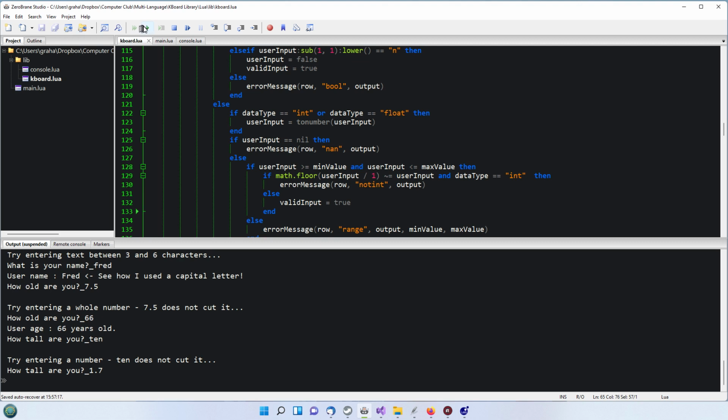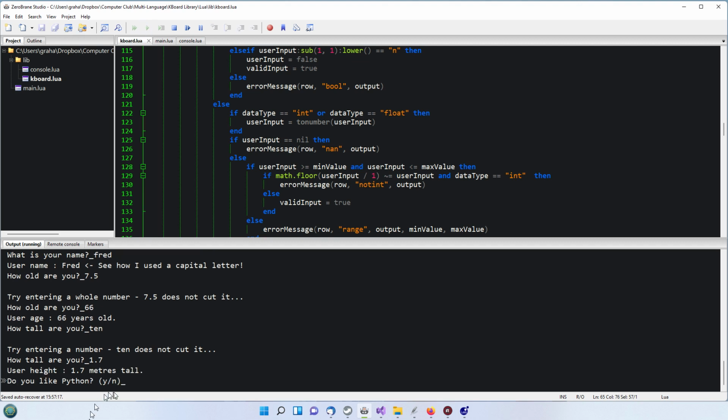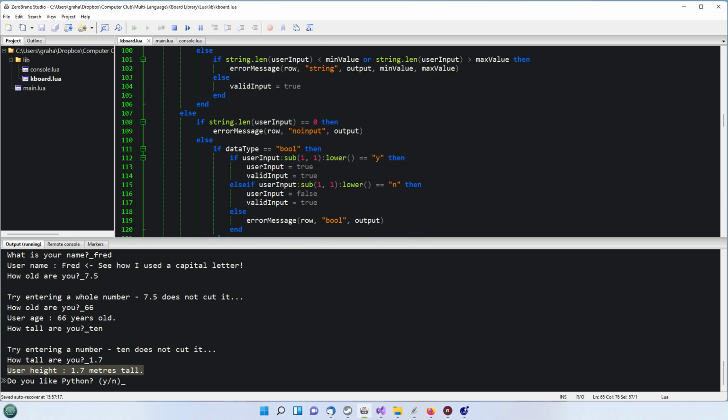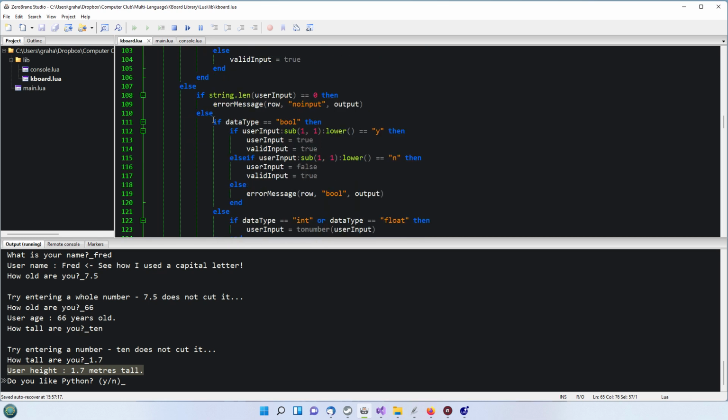So let's press the green button. It's accepted the height. This is the Boolean values. It's asking yes or no: do we like Python? So we've done all this stuff up the top here. It's now going to come to this part here where the data type is bool. So let's go straight for that.